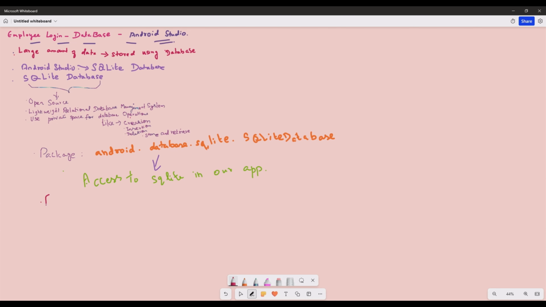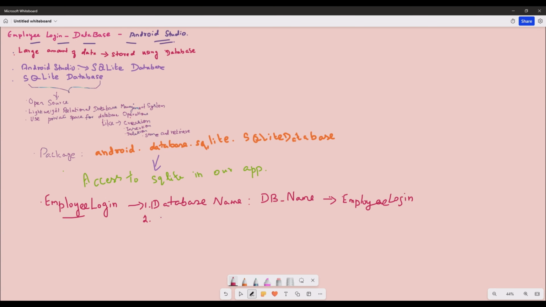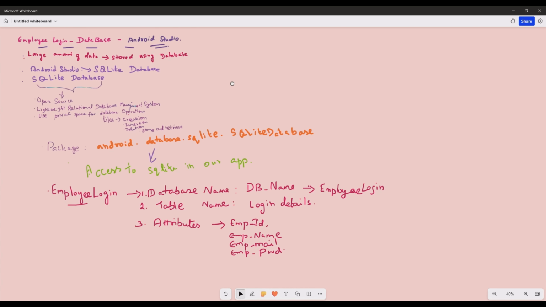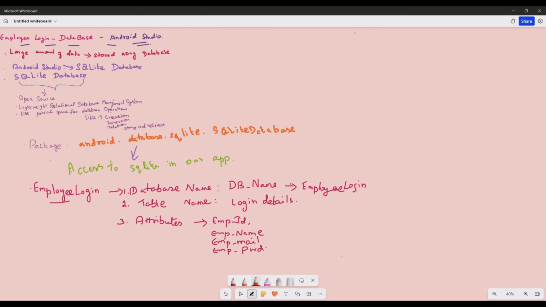To create a database in Android Studio, we need the following. Number 1, database. Our database is employee login, table name, login details, and the attributes under the table are ID, name, mail, password. All these are added in the code.